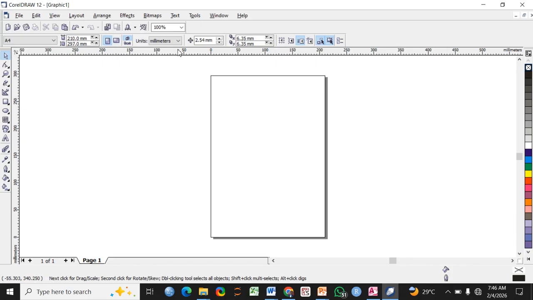You can also measure in millimeters, or you can choose to measure in inches or in centimeters. If you want to measure in centimeters, you change it. This is your property bar.